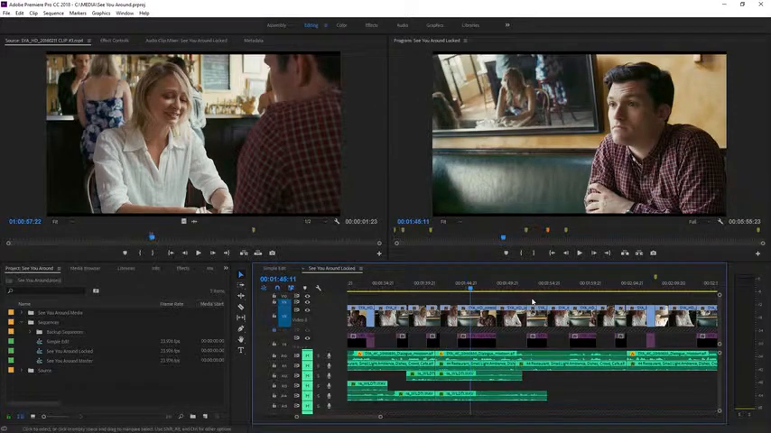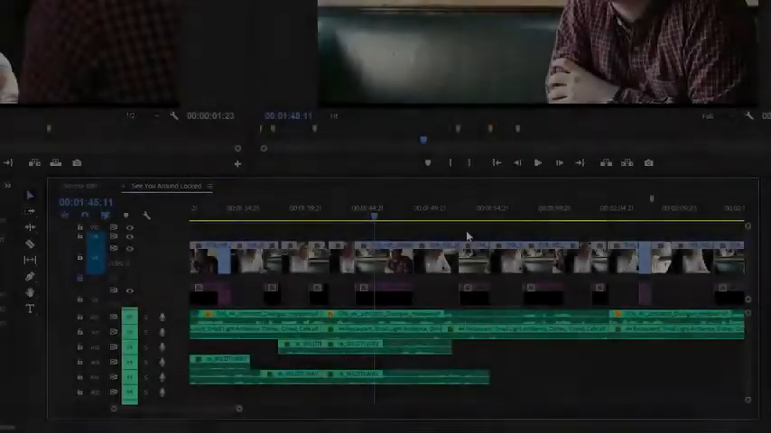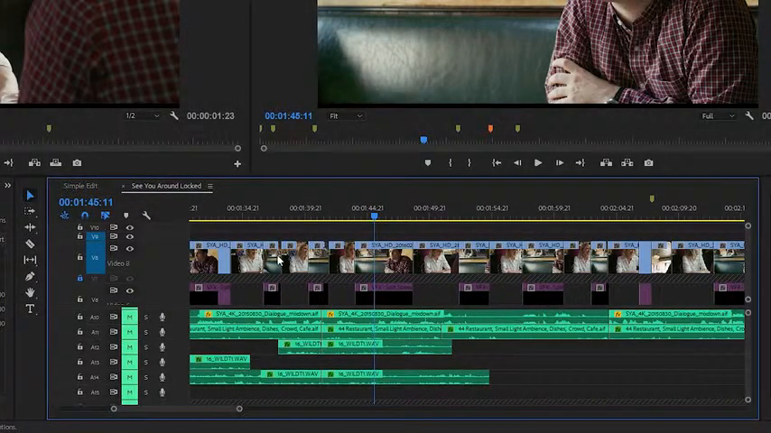Adobe Premiere Pro CC includes multiple ways to select and work with clip segments in the timeline panel, and I'd like to take a moment to look at a few of the ways that we can work with clips in a more complex sequence. First of all, let's look at selecting some of these clips.